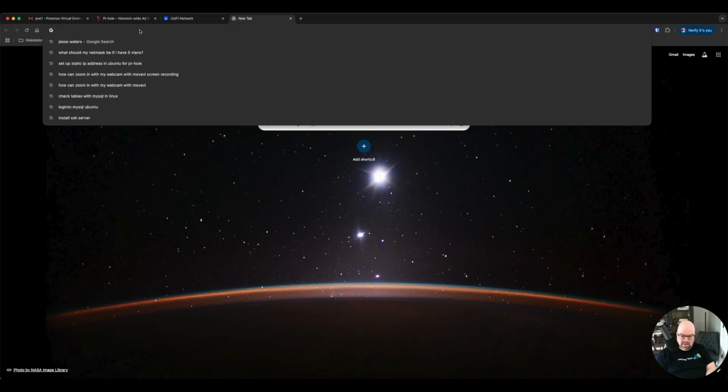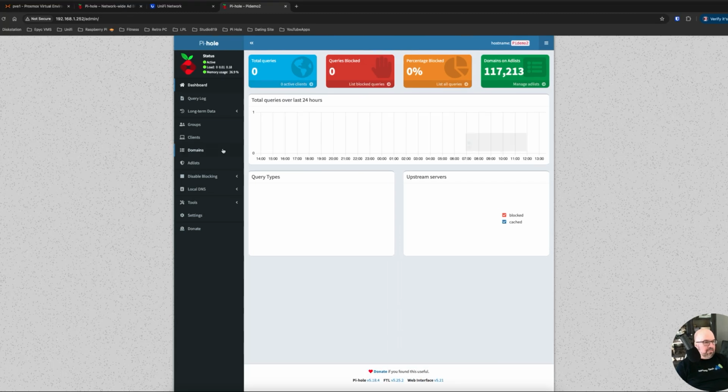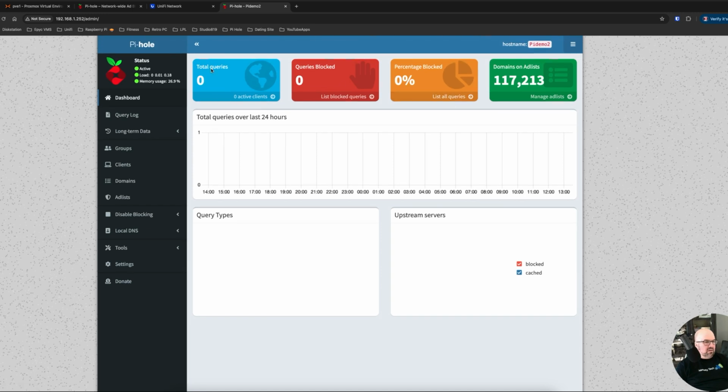All right, so let's go ahead and navigate to our Pi-hole's admin right there. And we're logged in. So first thing we see, we're going to zoom in a little bit. And we can see that we have our total queries, which are zero so far. Those are queries from devices on the network to Pi-hole. And we haven't set it up yet, so there are none.